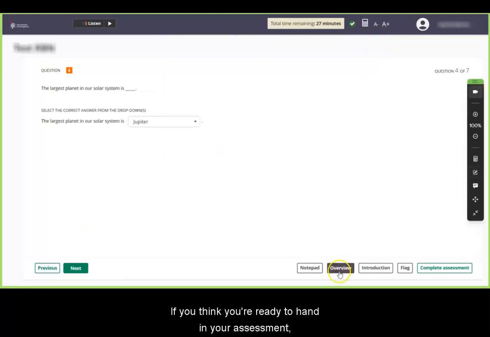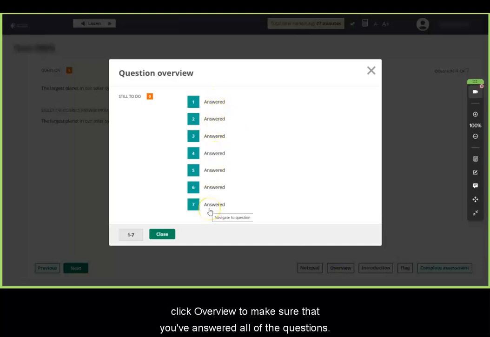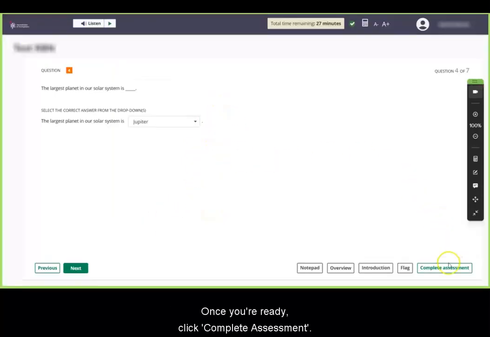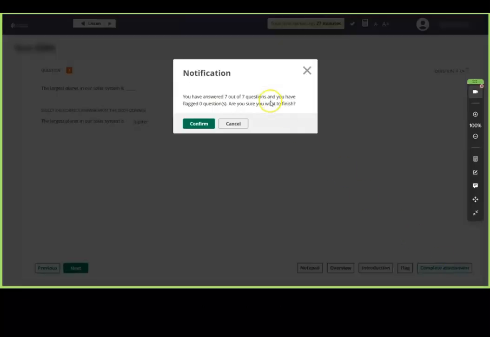When you think you're ready to hand in your assessment, click Overview to make sure that you've answered all of the questions. Once you're ready, click Complete Assessment.